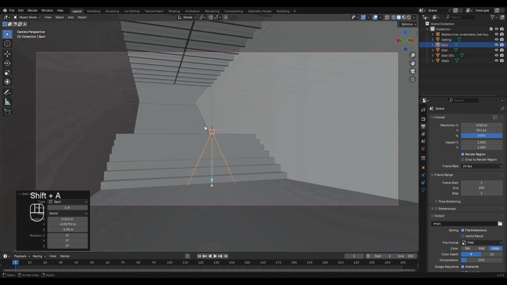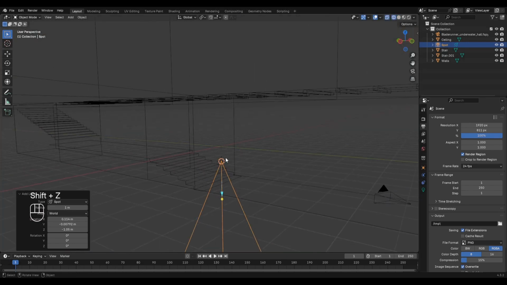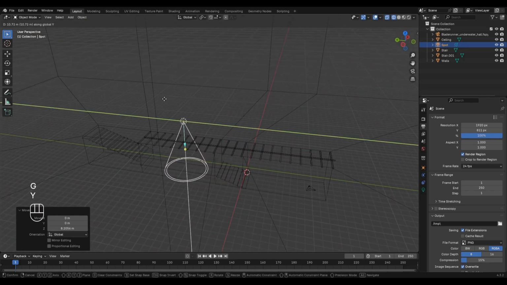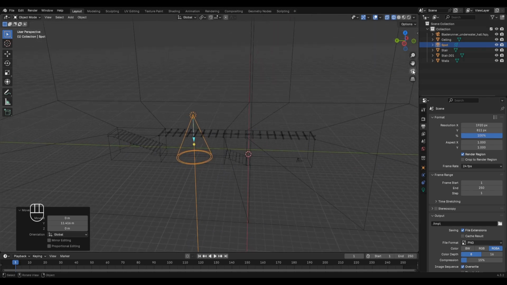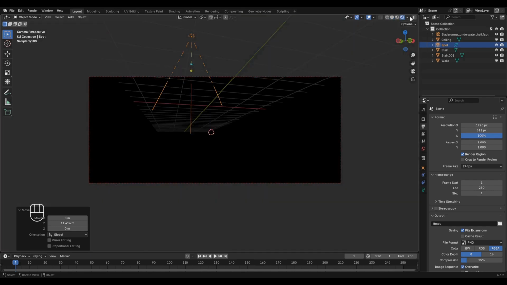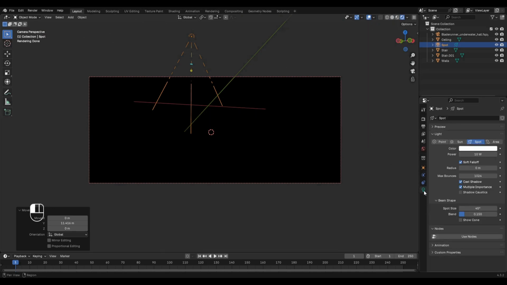Add a spotlight. Adjust the light position. Go to Light Settings. Increase power and set spot size to 125.